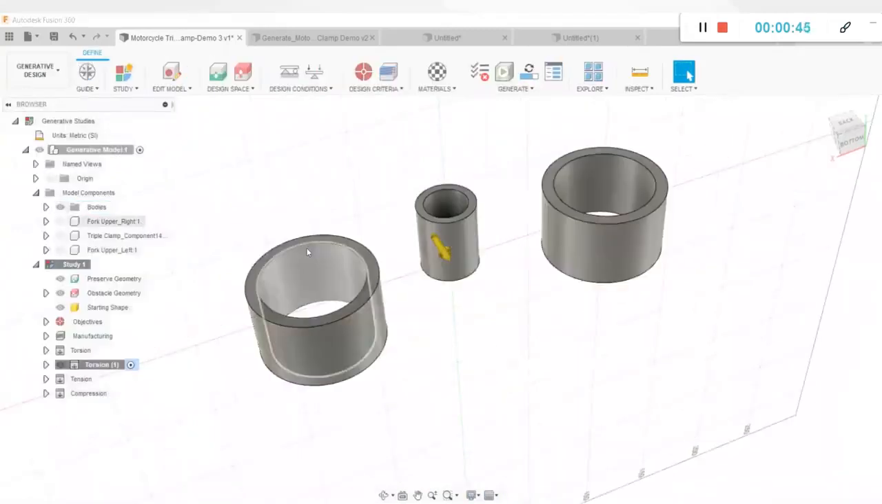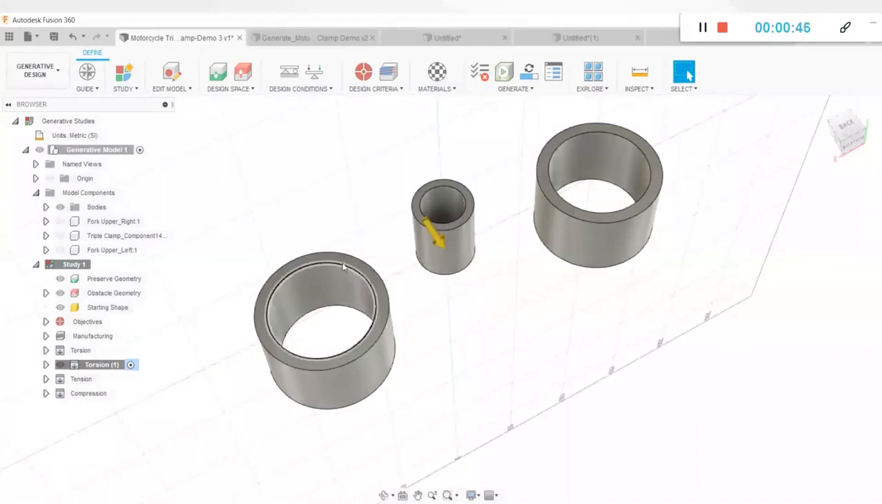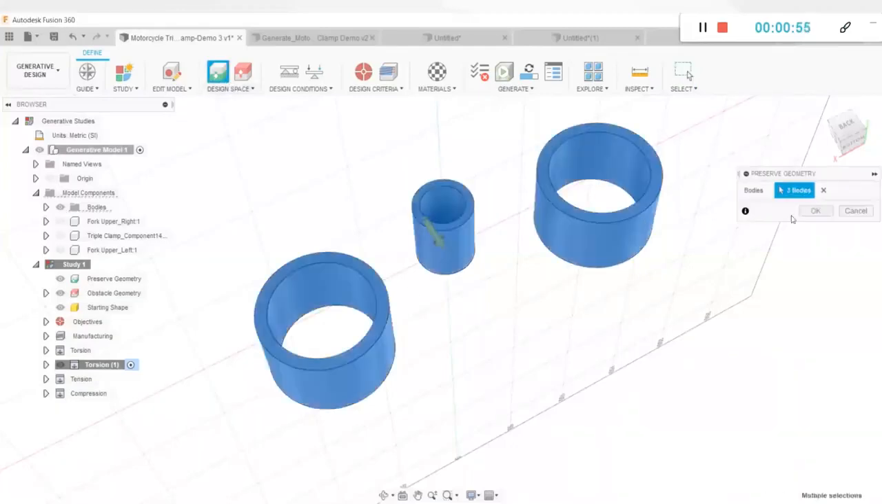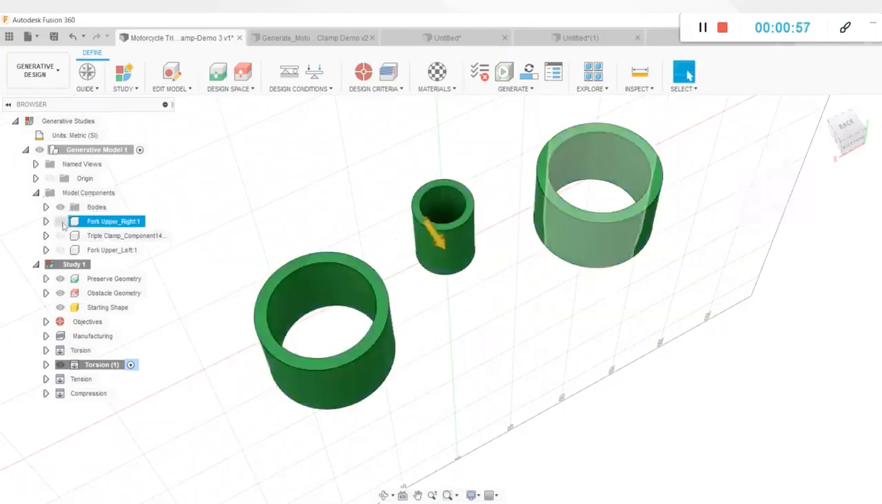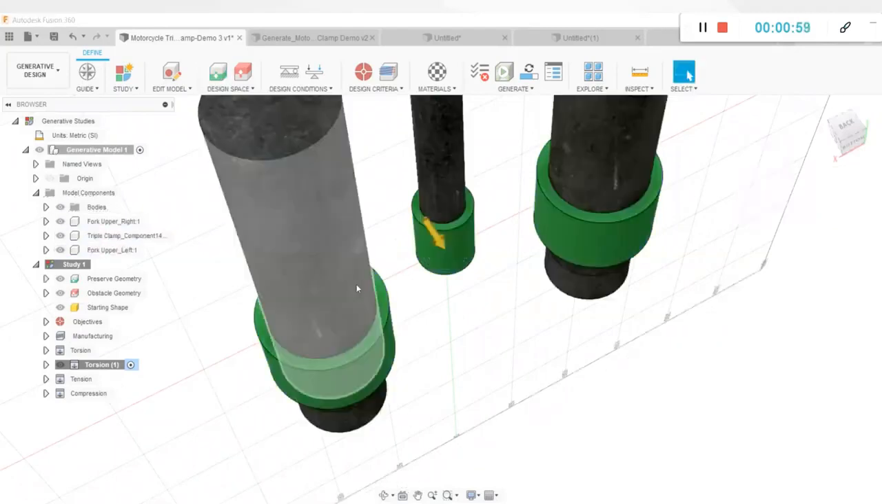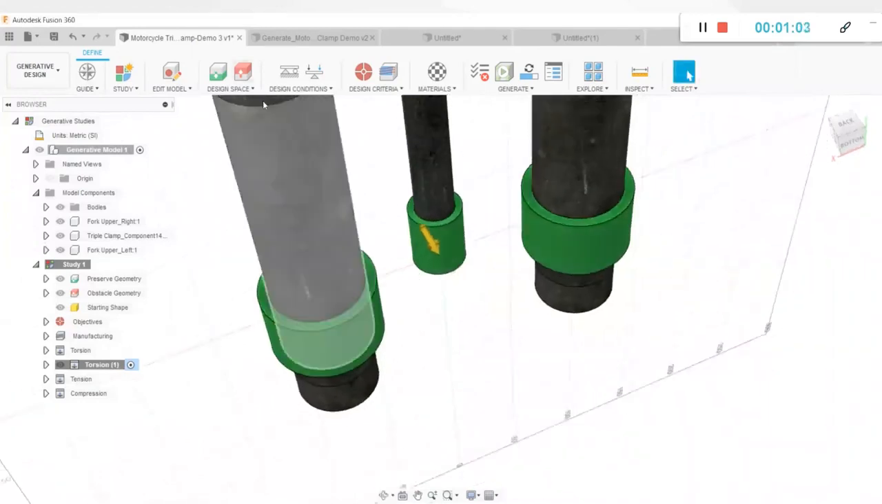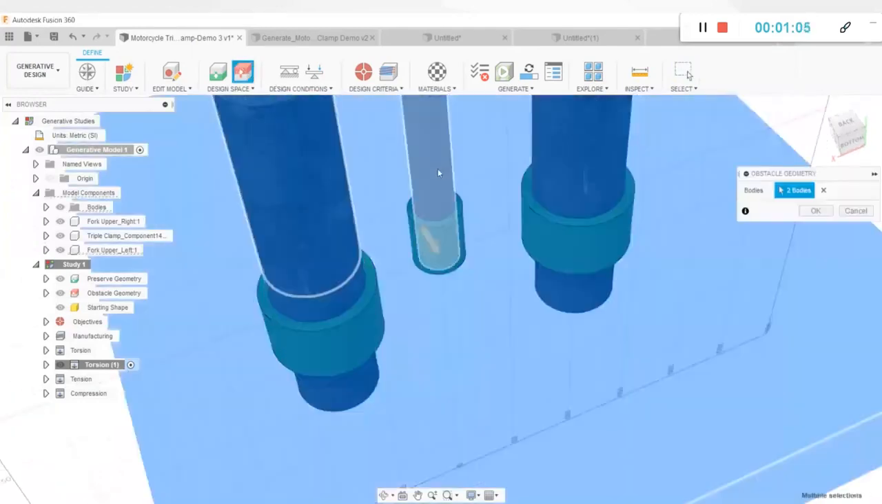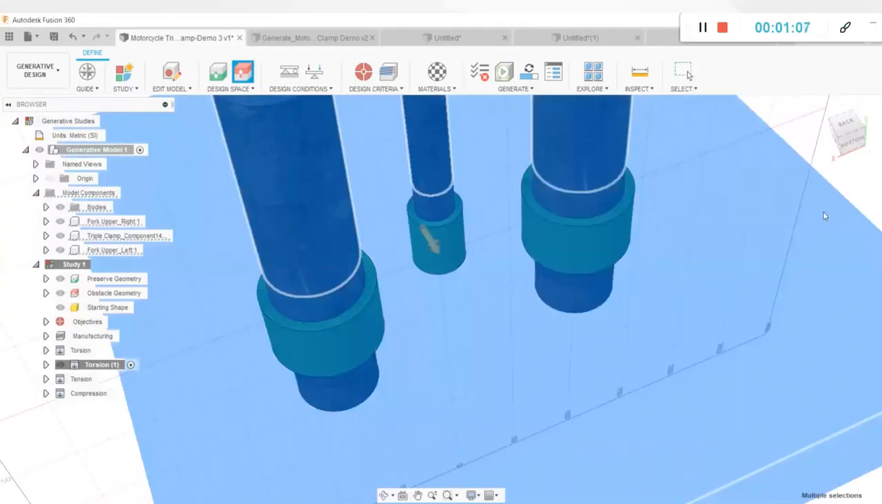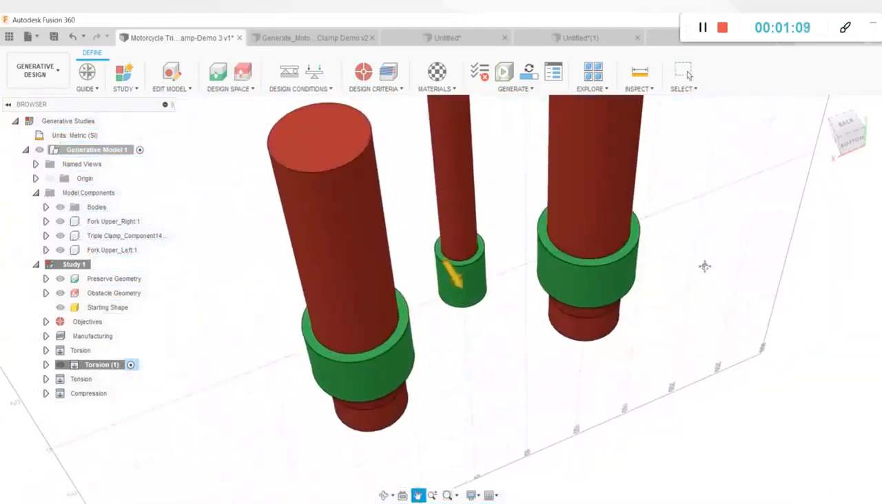The first thing we will need is our preserved geometry. This will be the essential or critical portions of the triple clamp that will interact, or most likely interact, with other components. Next is the obstacle geometry that we'd like to avoid in terms of collisions. Those will be the three shafts going through the clamps. Now we have defined the solids and parameters that generative design will use to build the part.